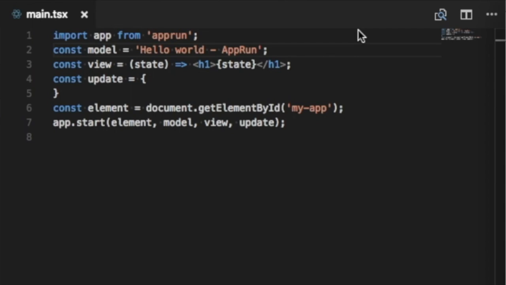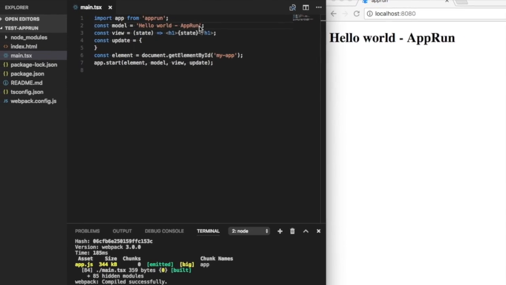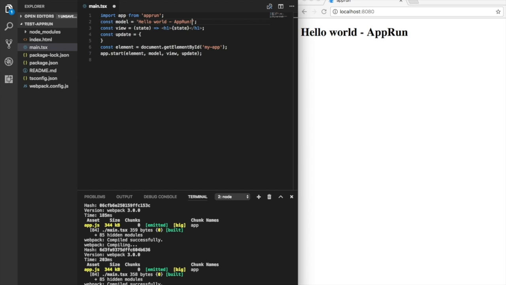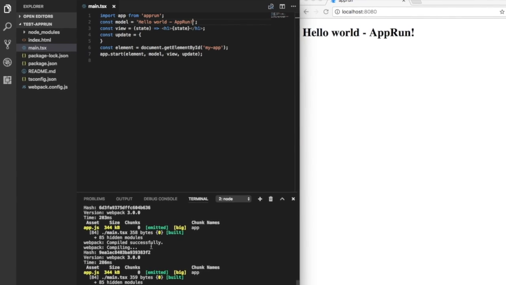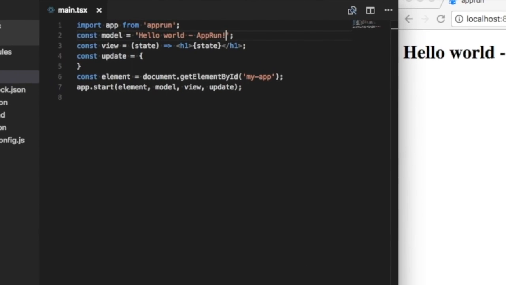Let's change the state by adding an exclamation mark. Notice the Webpack dev server picked up the changes, recompiled the code, and refreshed the browser. Very nice. Coding is so much fun. Let's make the application more interesting to say hello to whom user says so.